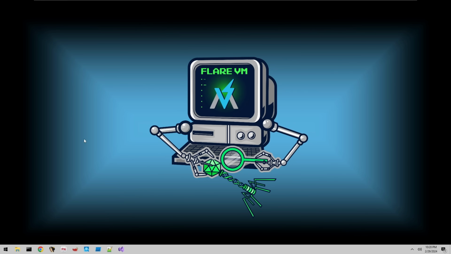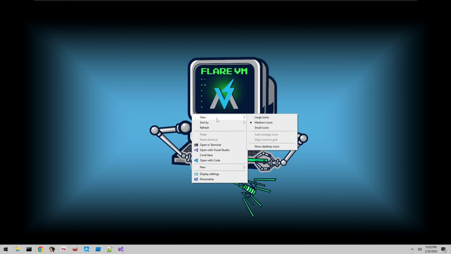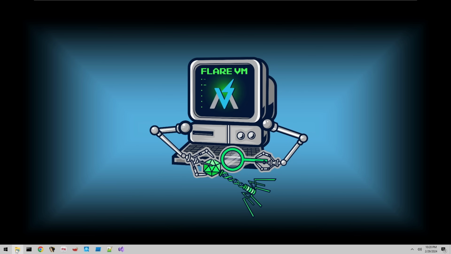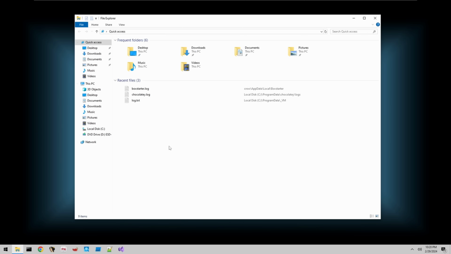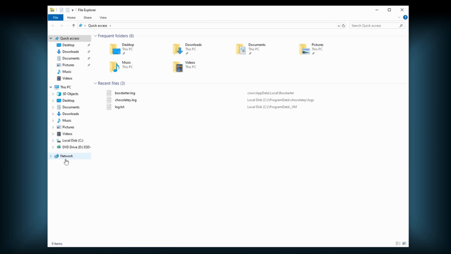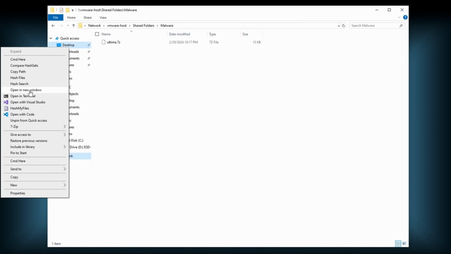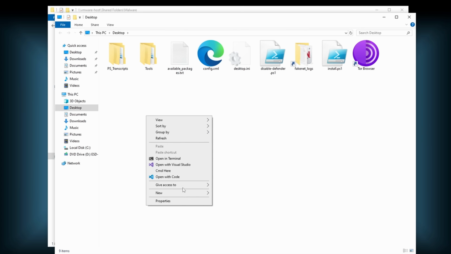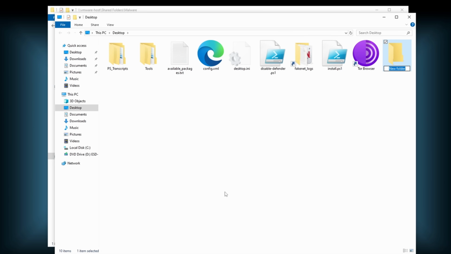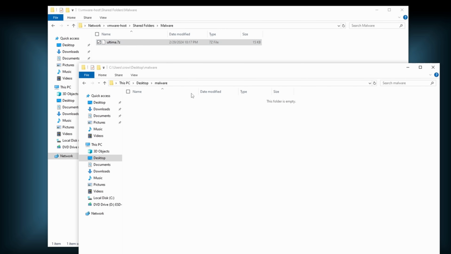Okay, cool, we're in. I've just hidden all desktop icons because it makes me physically ill when I see them all cluttered about, but we can make our way to the shared folder that we have to get our malware. So I'm going to be in our network and then VMware host. Okay, shared folder, and there it is. See, and now we can get this here. So I'm just going to open up a new window for desktop and just make a new folder called malware and then drag and drop this in here.